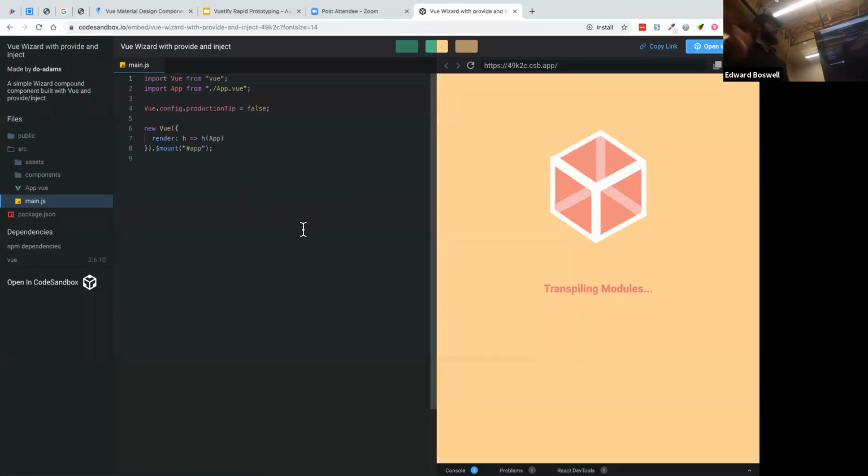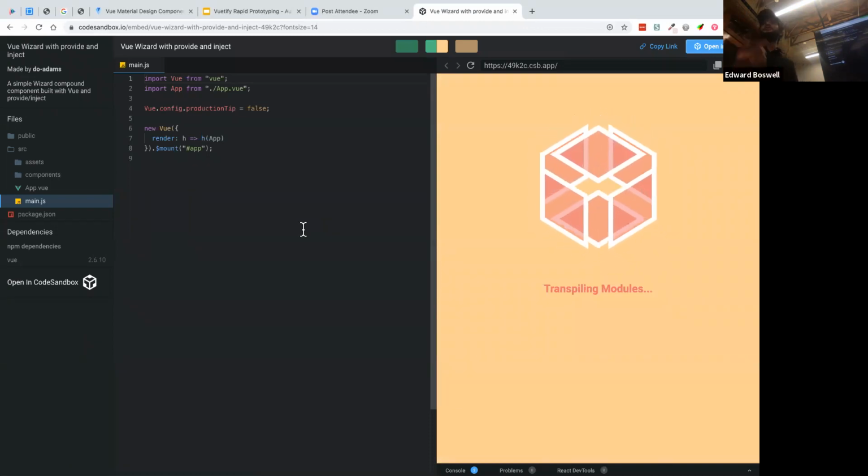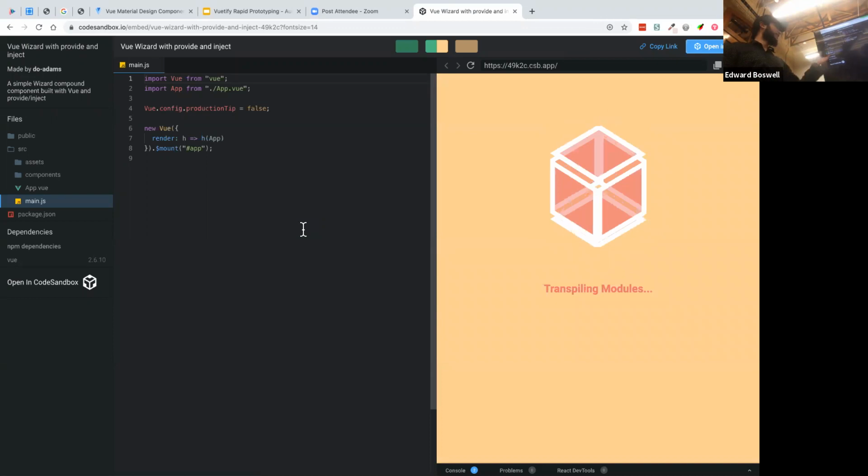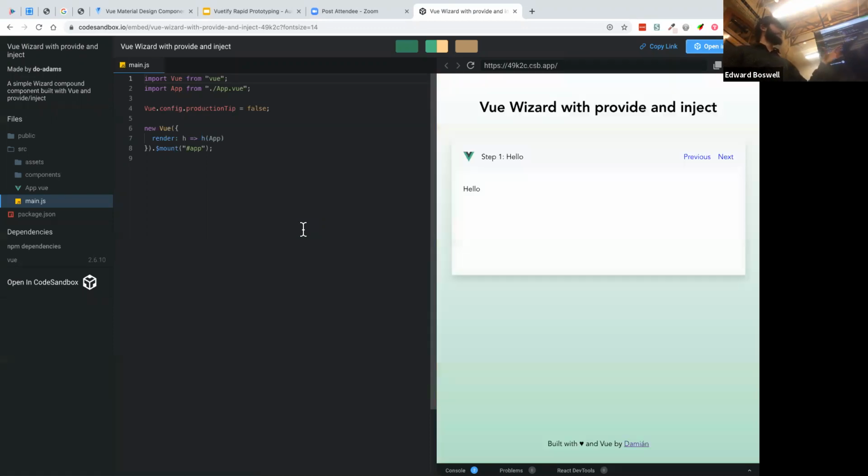I don't know how many of you have used CodeSandbox before. It's pretty cool, especially if you're getting started with Vue. You don't have to worry about any of the tooling. It's basically like an online IDE, very similar to VS Code. They use the same editor. So you can hop on in and start working on your ideas with Vue very quickly.